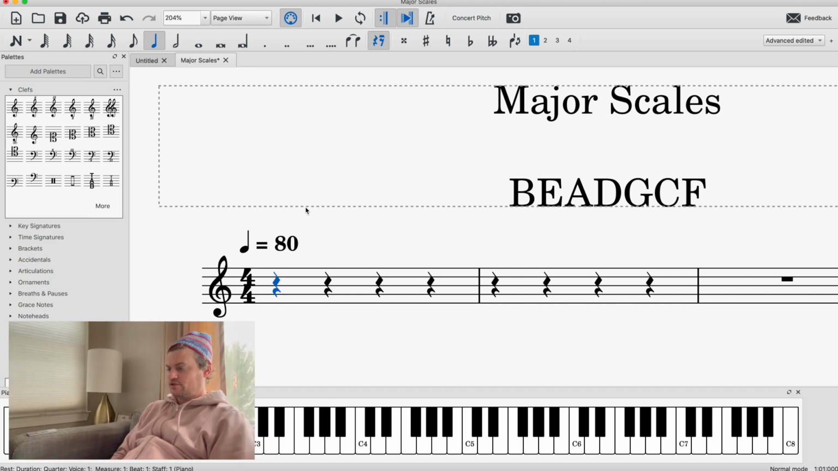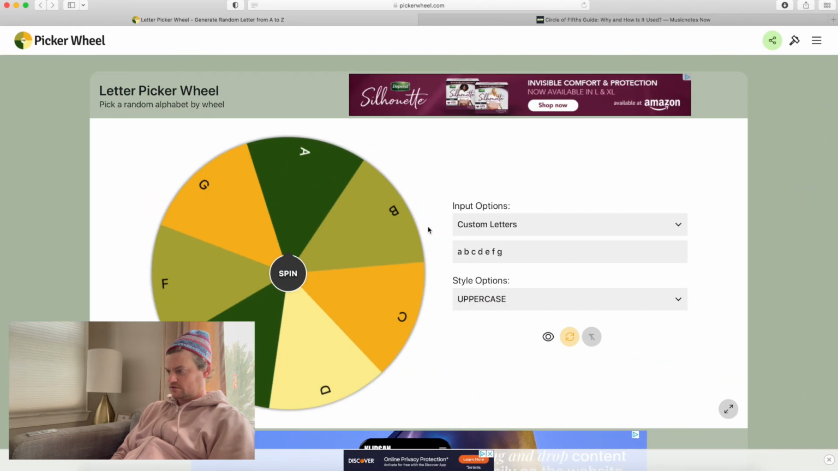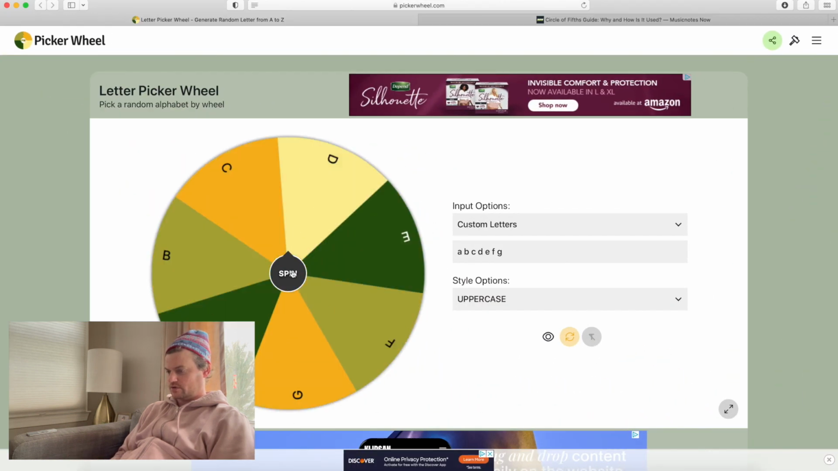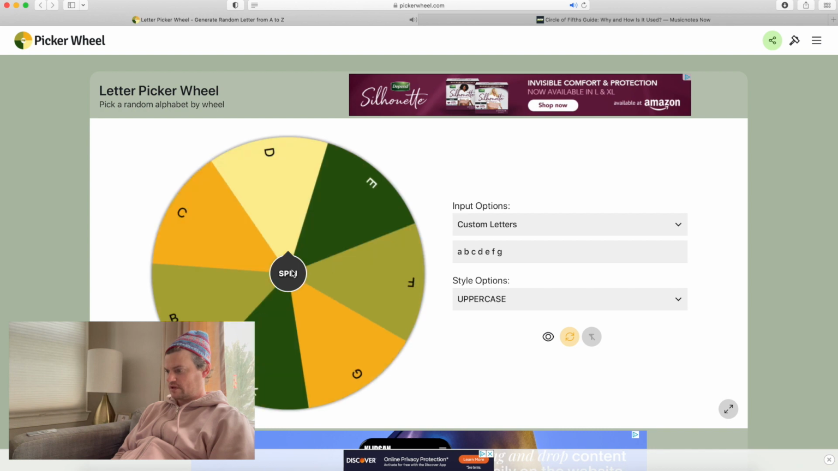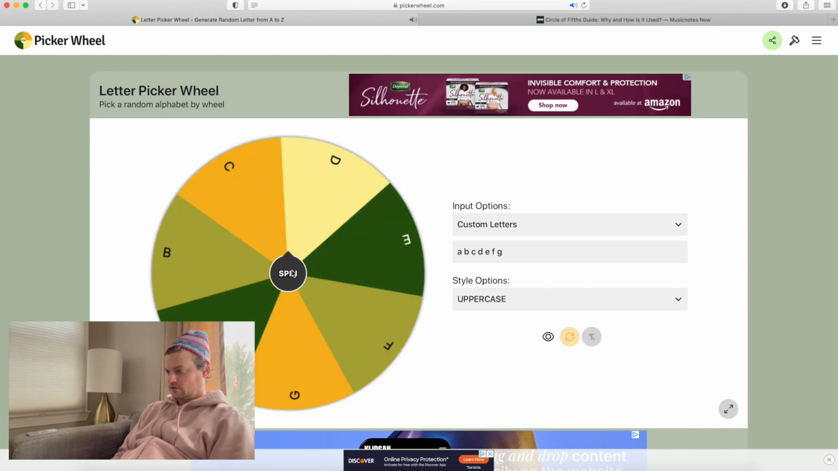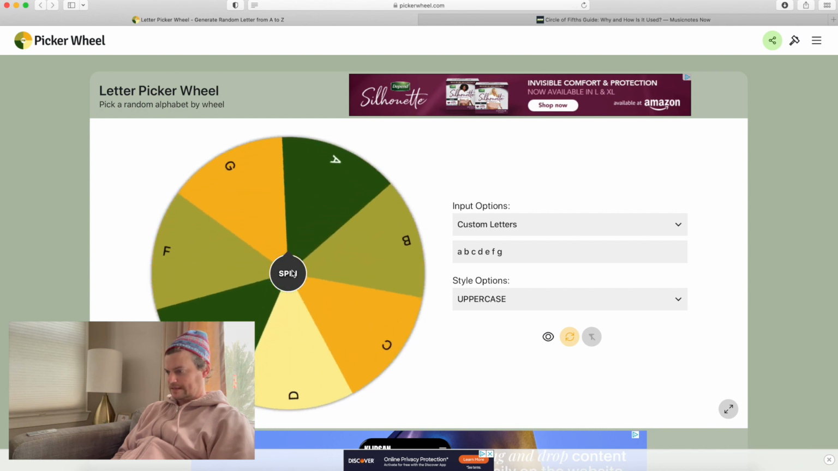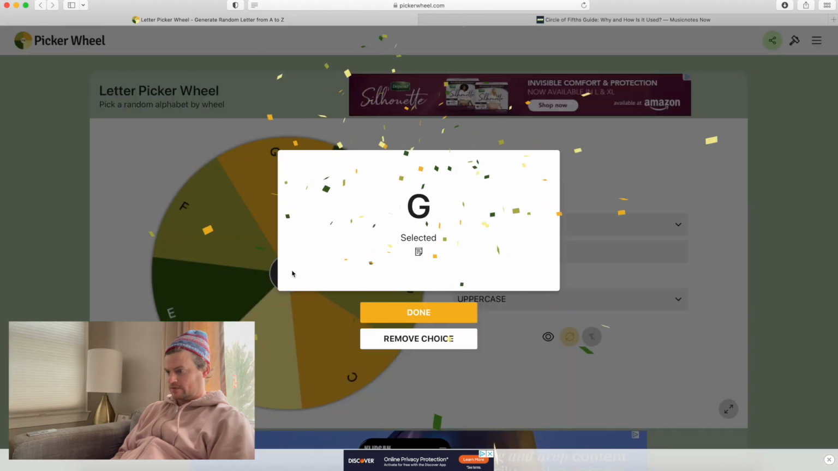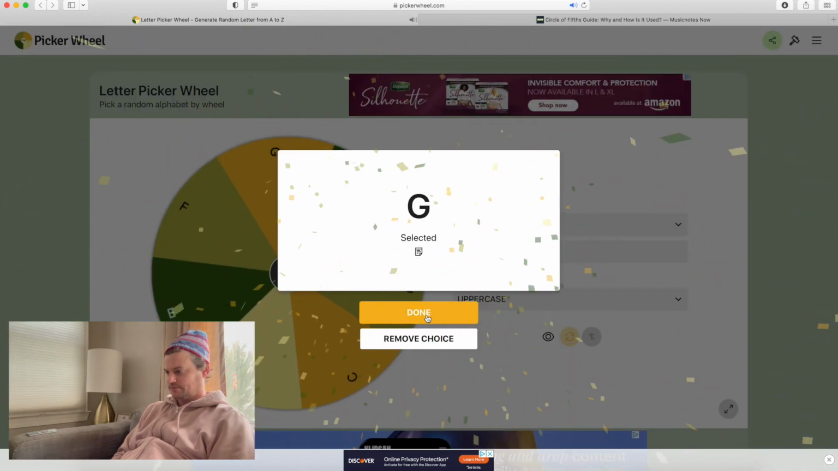Okay, let's write a major scale using the circle of fifths. First thing we need is a starting note. Let's use our random generator and spin the wheel. A through G, musical alphabet. And we're going to write a G major scale.